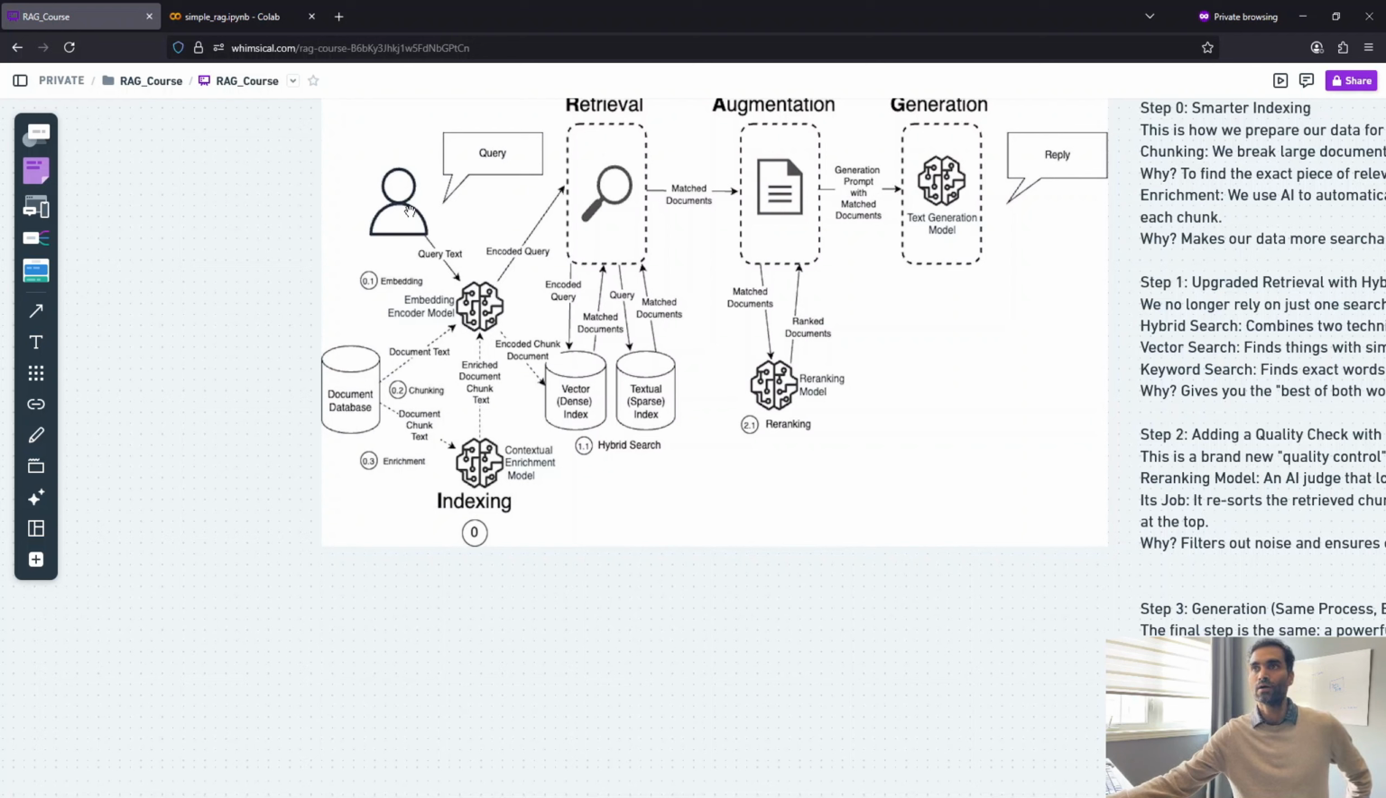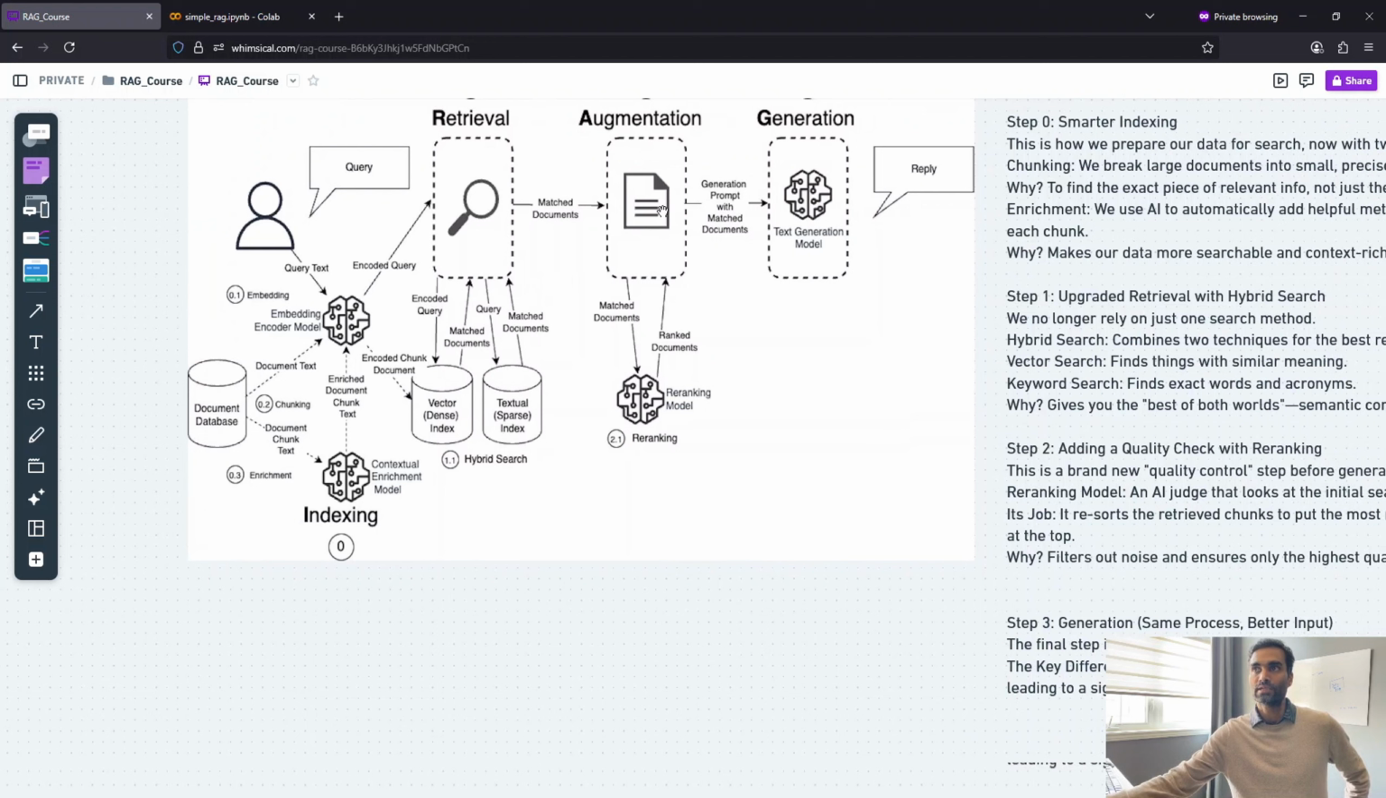Now the user asks a query. The process is like this. The user asks the query, and then the query is embedded, and along with this query embedding, the LLM or the retrieval agent or retrieval mechanism will retrieve based upon both the semantic meaning and the keyword search. Then the matched documents will be given to the retrieval system, and then the augmentation phase.